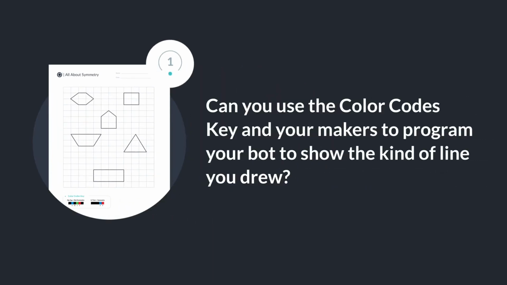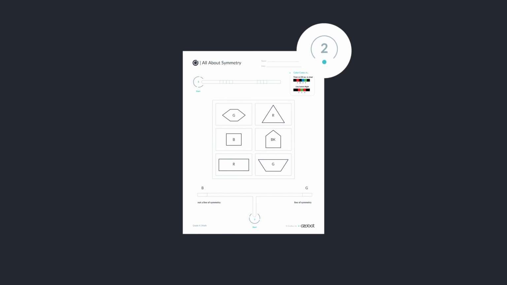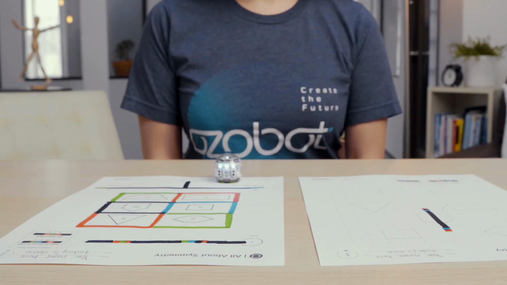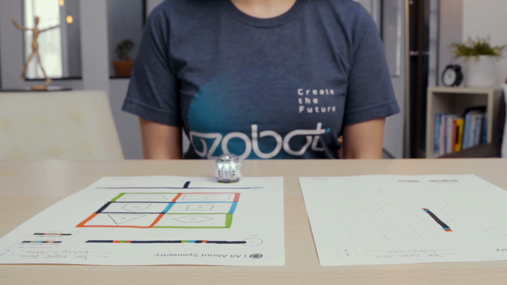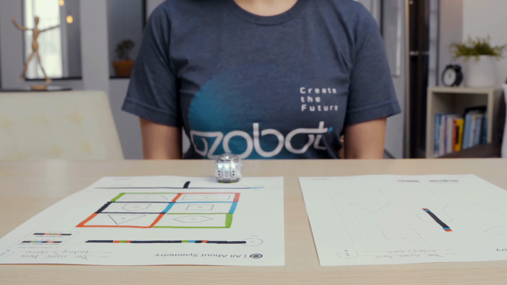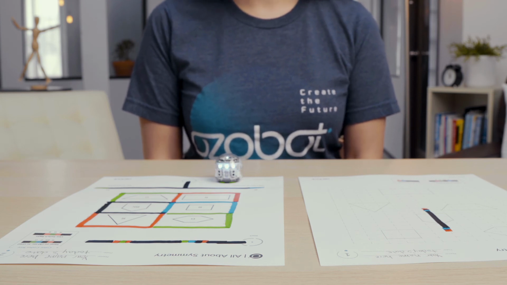Can you use the color codes key and your markers to program your bot to show the kind of line you drew? Then run your bot on the line and watch it complete the action. Great job using the output or information given to you from the actions of your bot to draw your first line. You will continue on your own to complete the activity by repeating the steps 3 more times.